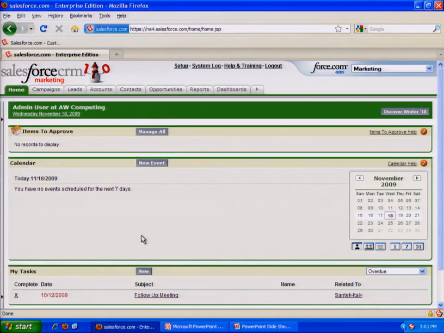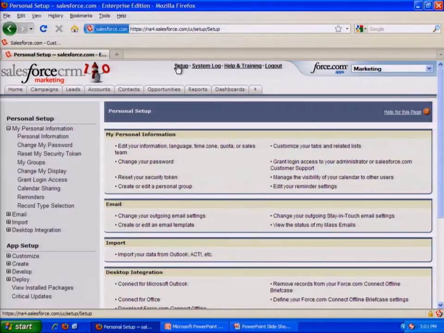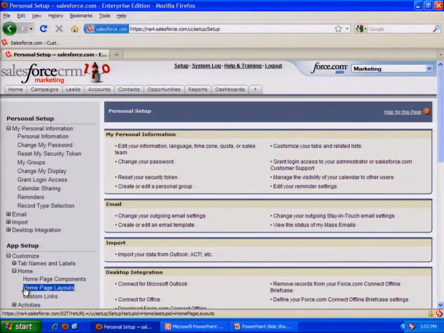Now, this particular task would need to be completed by a system admin. If you don't have admin rights, it's unlikely that you'd be able to do this, but we can quickly do it. If you click on the Setup menu that you see at the top of the screen, down the left-hand side, it opens up our Setup menu. And under App Setup, as Chris is highlighting here, you can see an option there for Customize. Click on the cross next to Customize and find the Home option. Click on the cross in front of that, and it gives you the further options. Those little crosses allow you to drill down into the options.